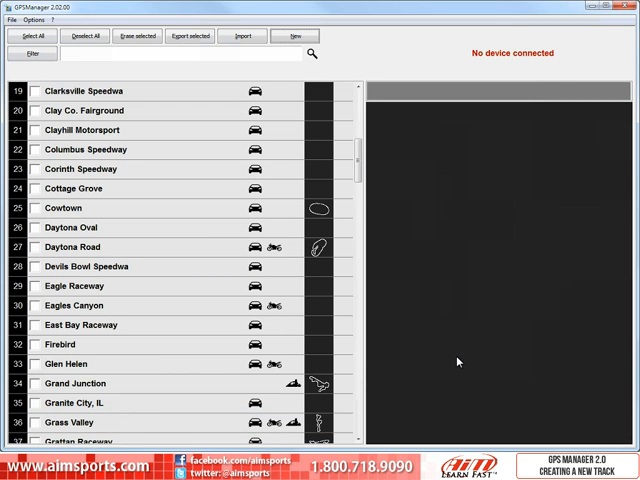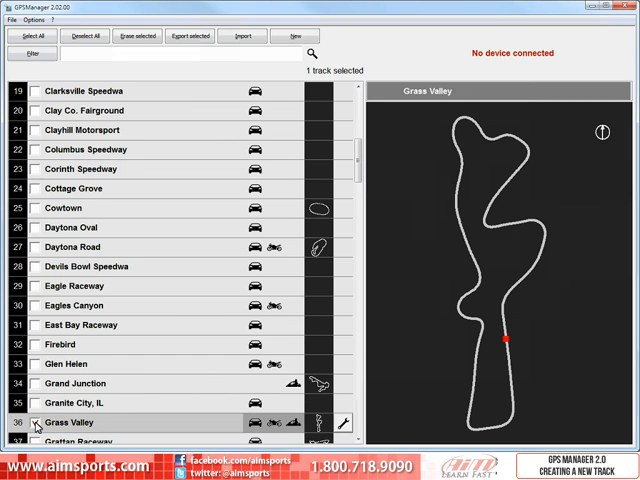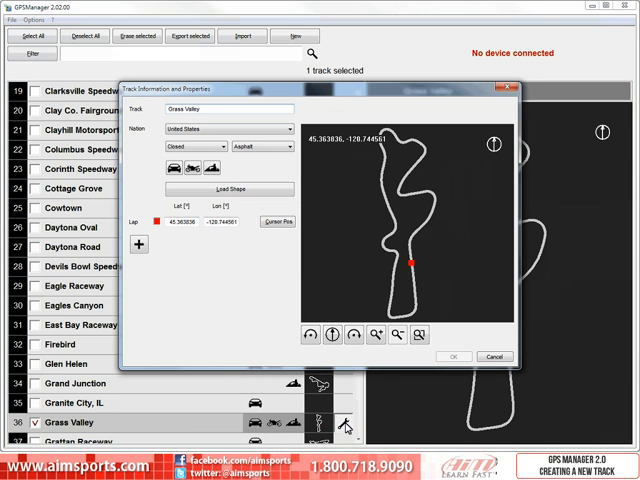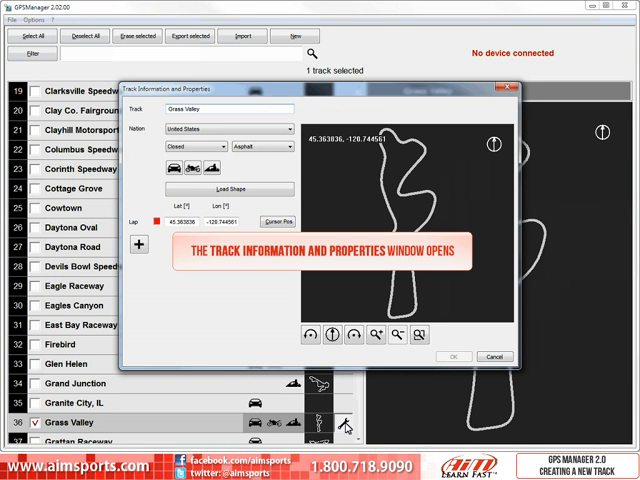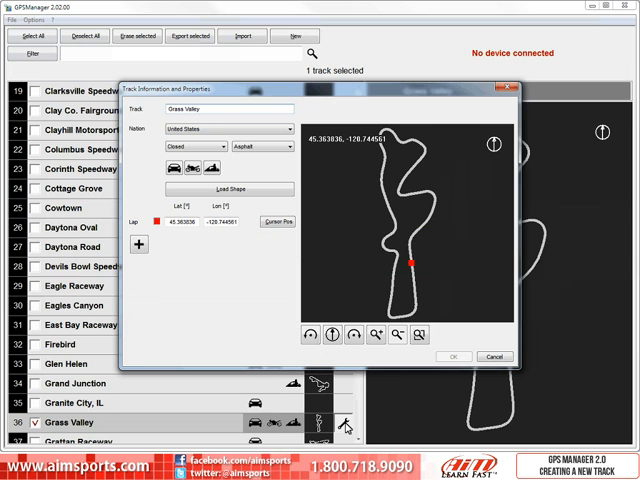But maybe you have some new coordinates that you would like to update the start-finish line. Sometimes you may not have the AiM Sports GPS data and only have a coordinate from a source like Google Earth. Let's show you how you can use those values. To open the track, select the Grass Valley checkbox. Then to open the Edit Track function, click on the icon. This will open the familiar Track Information and Properties window.